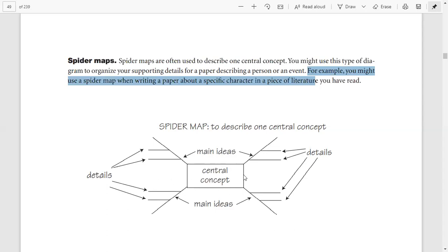Here, what do you do? First of all, you draw a kind of rectangular shape or a square shape, and there you put the central concept. Then you draw four lines from this central concept, or five or six or seven. It depends upon the number of main ideas. You can draw as many lines as you have the number of ideas, right? So if you have four main ideas, you can draw four lines from this rectangle, and you will put your main ideas here, right?